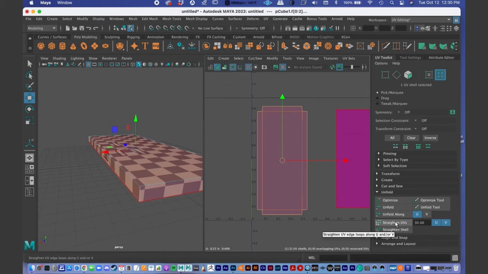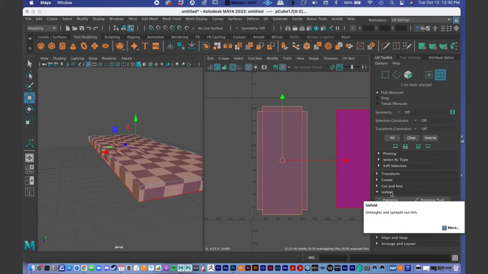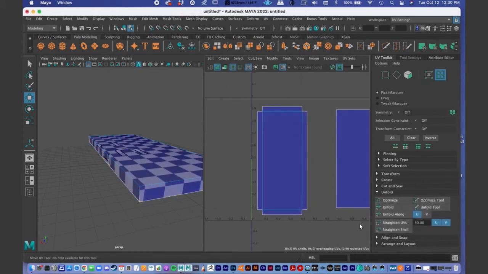But before doing that, I just want to take a second to talk about this. Depending on the model that you're UVing, you might want to do unfold or optimize, particularly for more complicated models. Most of the time, that's what you want. Since we're UVing something incredibly simple where we know all these are perfectly straight lines, straighten UVs is actually going to be what's helpful here. So just keep that in mind.